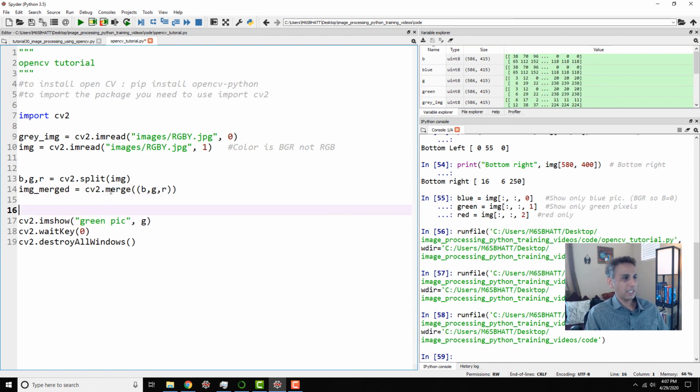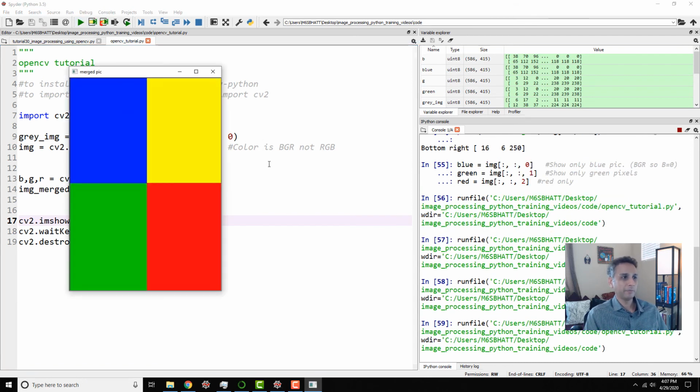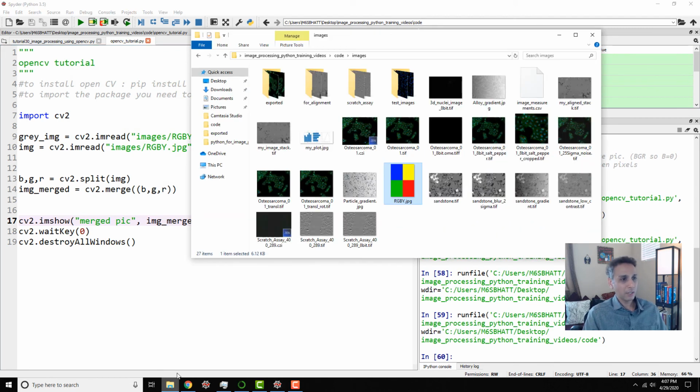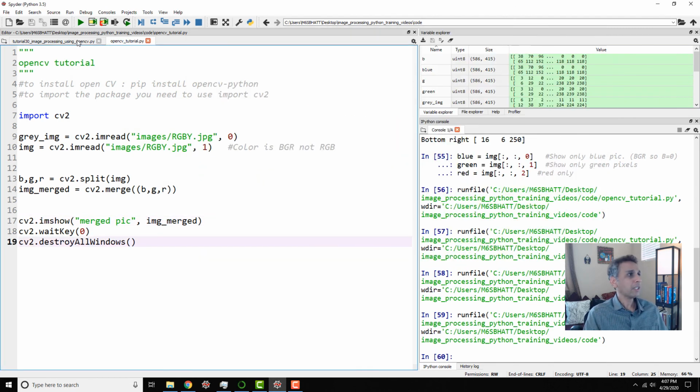So the merged image is cv2.merge of BGR, and let's just say merged image pic. It should be img underscore merged, and it should look pretty much the same as your original image. So this image is nothing but where we took an input image, split the channels, merged the channels again, and this is what you're seeing. Okay, a few things that you can do in OpenCV.